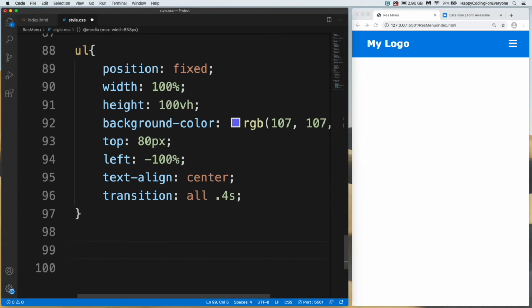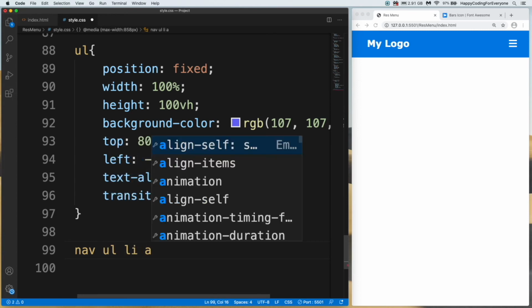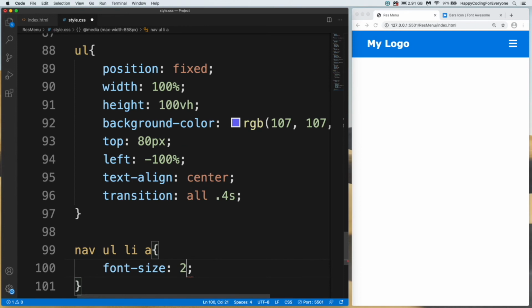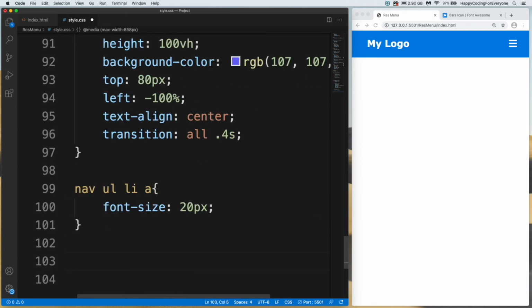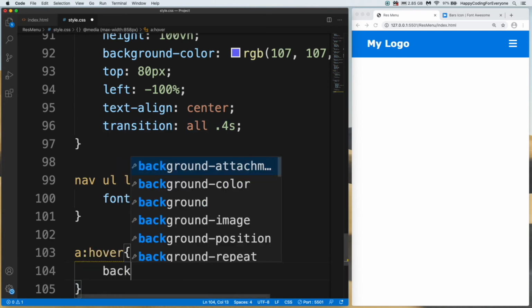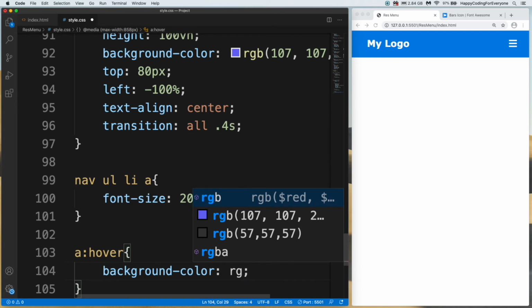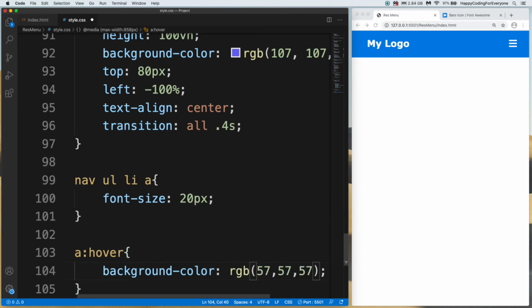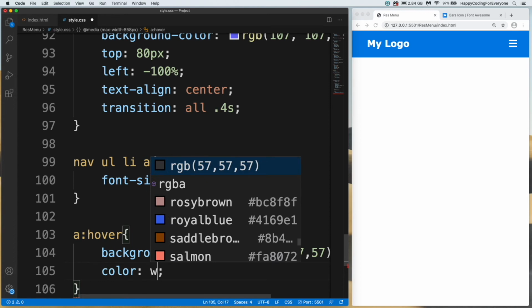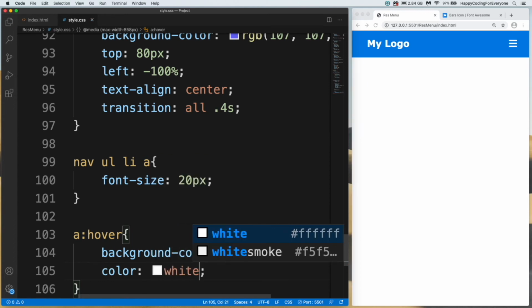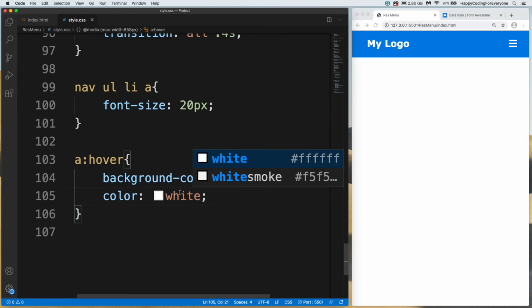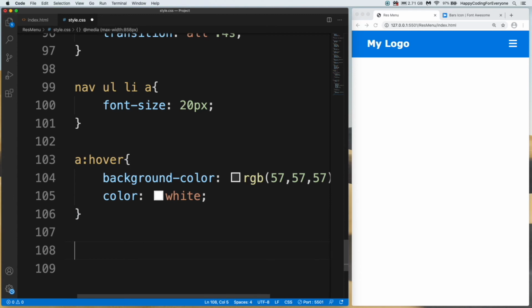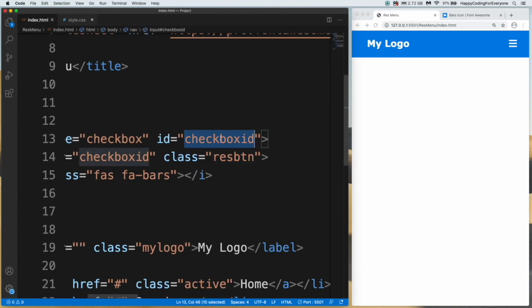Let's assign CSS to our A tag. Now UL LI A, font size 20 pixels, and I need to add a hover effect. Hover, background color RGB 57, 57, 57 and color white, and save it. We can't see anything at the moment because we can't see the menu, but we will see the menu in a minute. I just need to add another CSS to our checkbox ID.